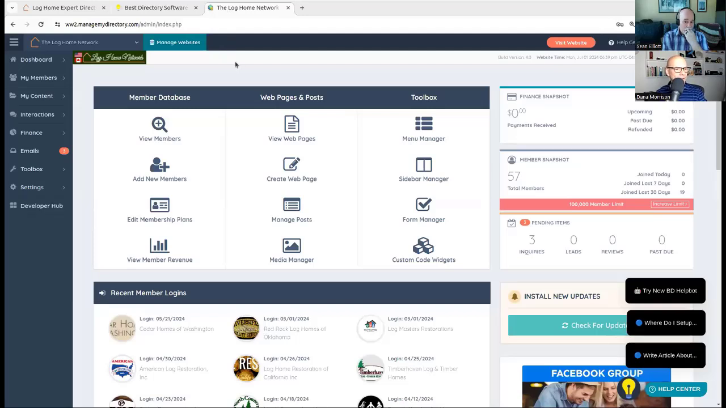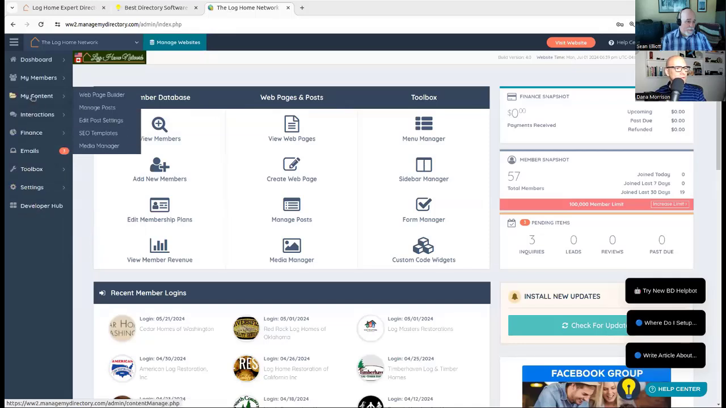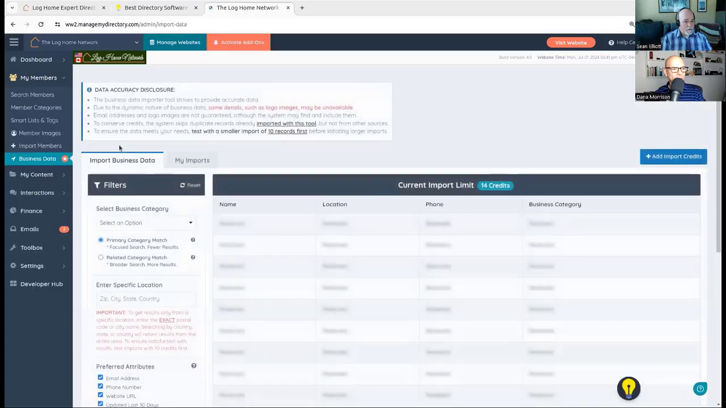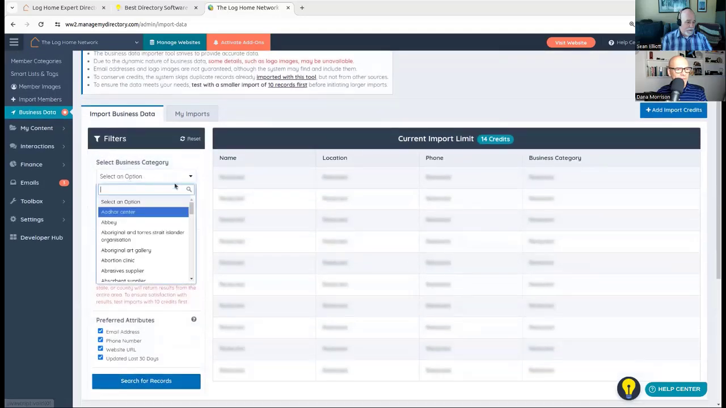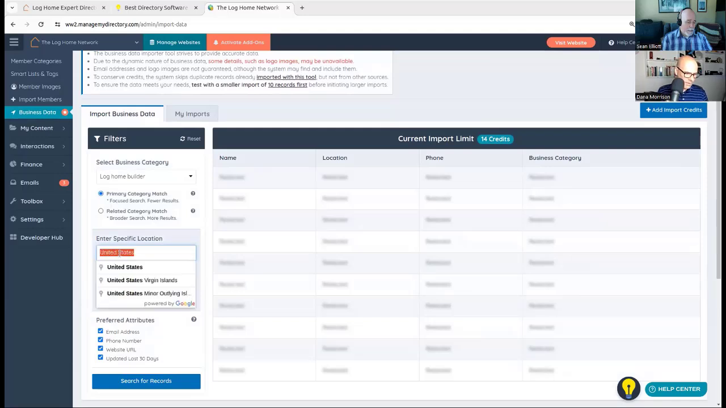This is the back end. And if I come down to, oh, dang, where is it? I don't go in there very often. Okay, it's business data. If you go to my members, business data, they give you out of the box some credits. I think it was 100 credits or 50 credits to start with. But you can go in here and I can also look at my imports that I've already done. I can select log home builder, right? And then I could say North Carolina, USA, right?